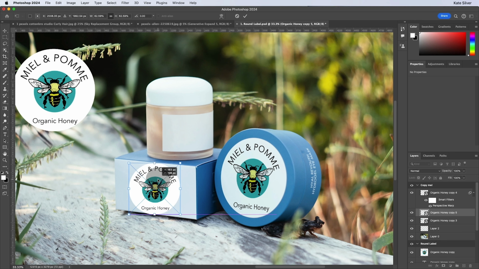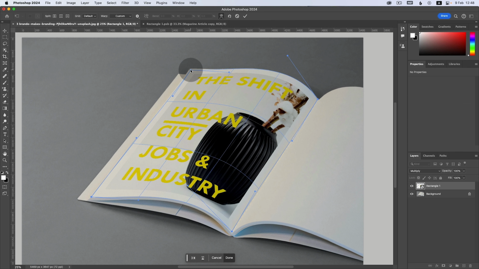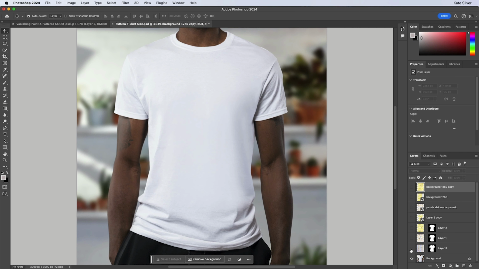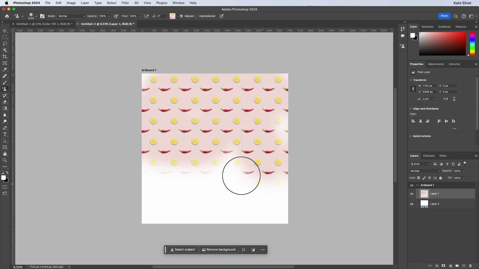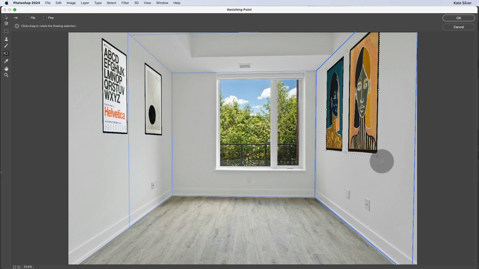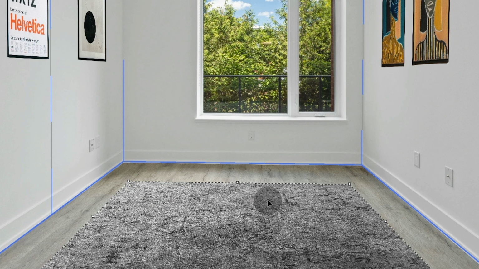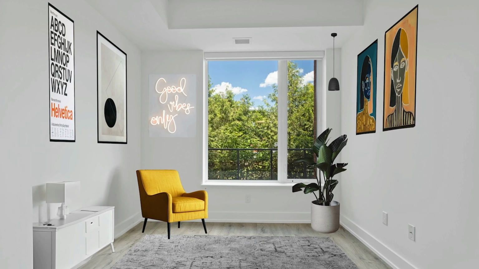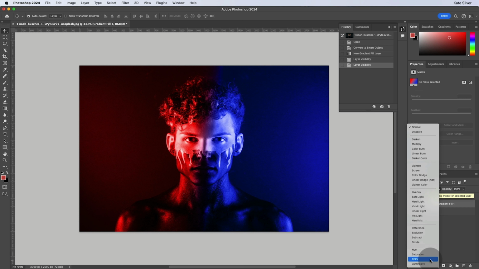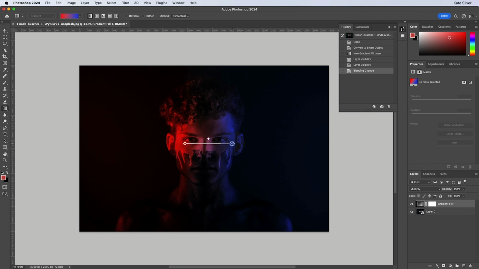Level up your branding and digital marketing game with realistic mockups, labels, t-shirts, and learn how to create seamless patterns. We'll even get to play interior designer and turn a dull room into a gorgeously styled one. And last but not least, we'll make our designs pop with creative effects like duotone and my personal favorite, neon glow effect.